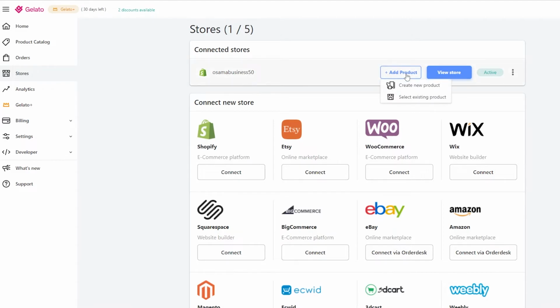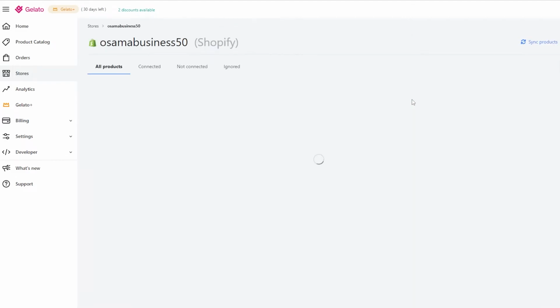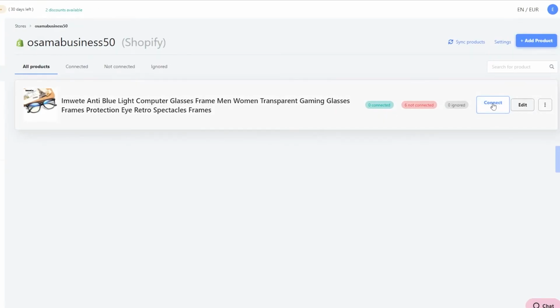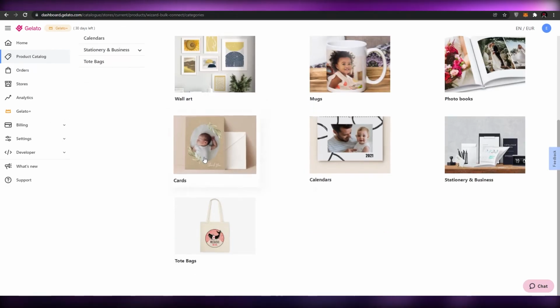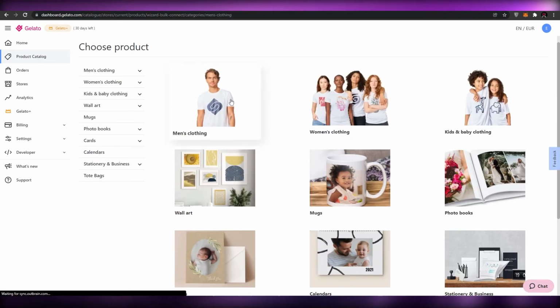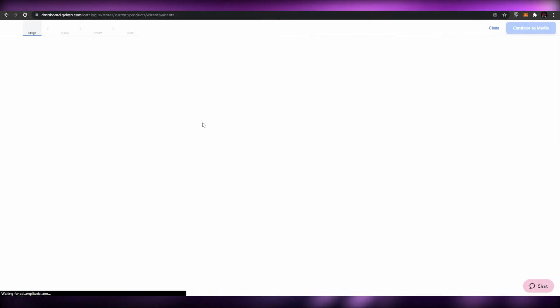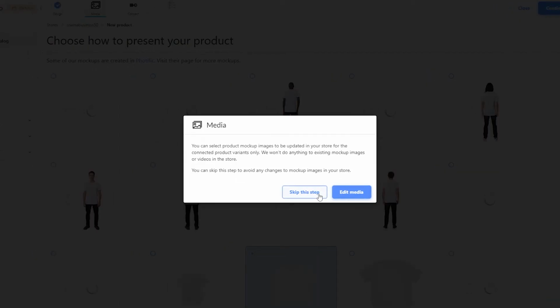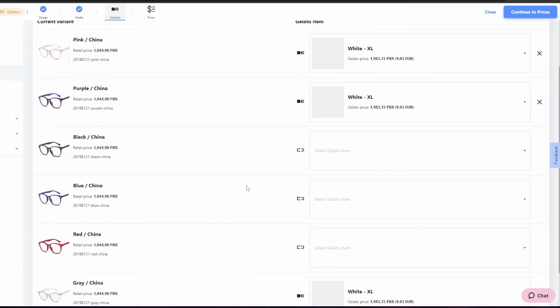So I'm going to click on add products over here, select from existing products, Shopify store, and over here this is our product right here. So I'm going to click on connect all, and there we go. Now we can go ahead and select that. So let me just go ahead and choose this one right here, t-shirts, and continue to media, and we can skip this step, and then there we go.